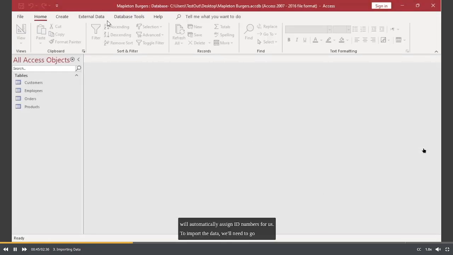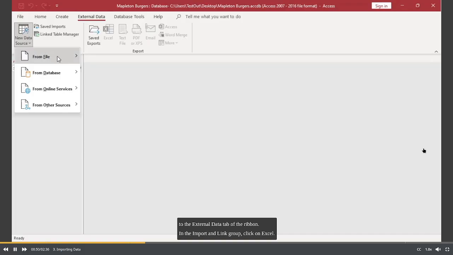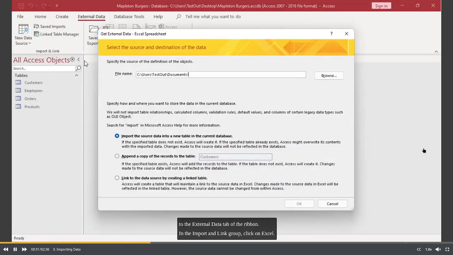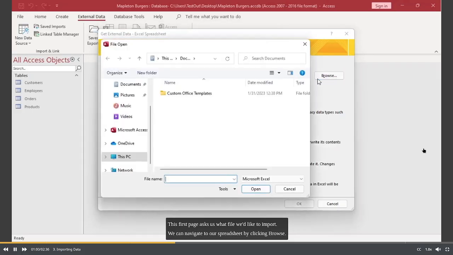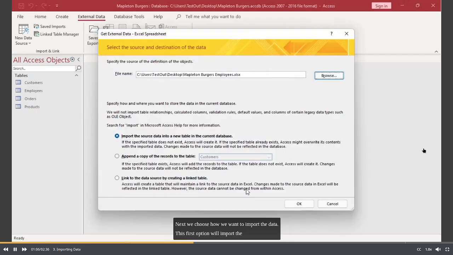To import the data, we'll need to go to the External Data tab of the ribbon. In the Import and Link group, click on Excel. This first page asks us what file we'd like to import. We can navigate to our spreadsheet by clicking Browse. Next, we choose how we want to import the data.